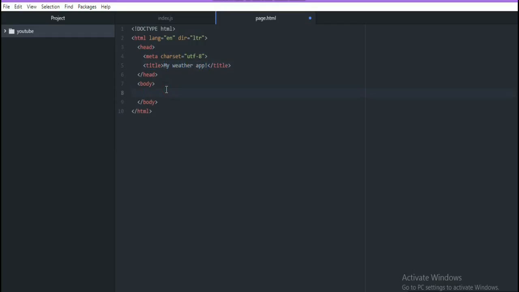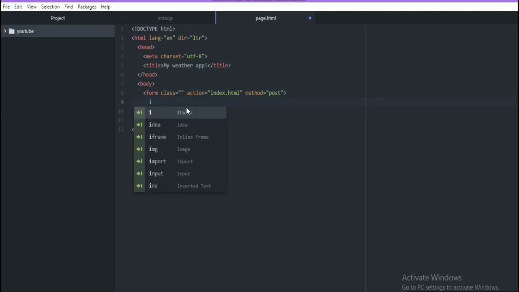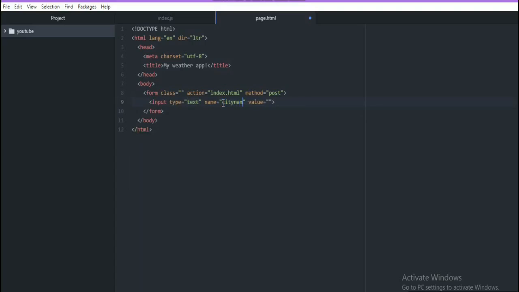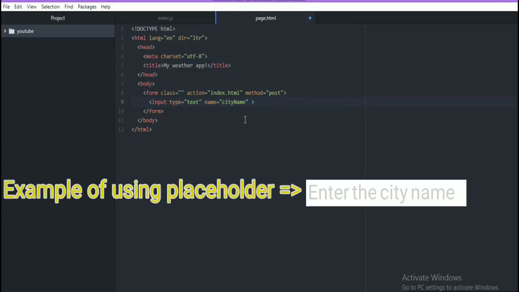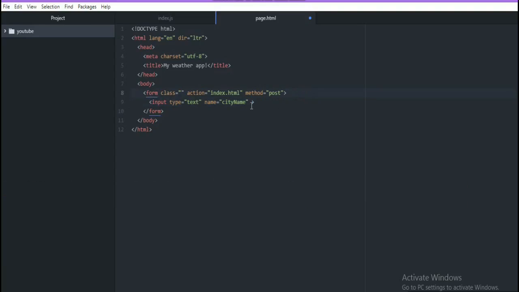Okay, in the body you're going to create a form. So we're gonna keep a form, and inside the form we're gonna put an input, and the input will be, I'm gonna say city name. It doesn't have any value. You could give a placeholder. Placeholder means it comes like a hint inside, or you could create a label. I'm just gonna keep a label.